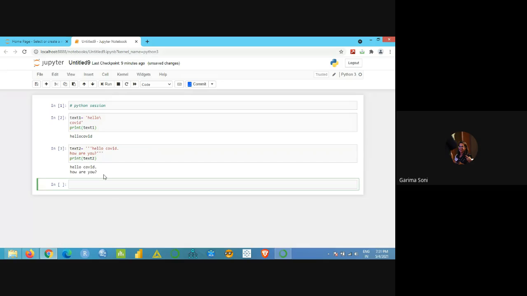What's the use of these three inverted commas? It means we'll be getting it in the next line. Here also I have used it, but I'm not getting it in the next line; it's coming together. So if we want the next line, we have to use three inverted commas. Okay, so this is the basics.